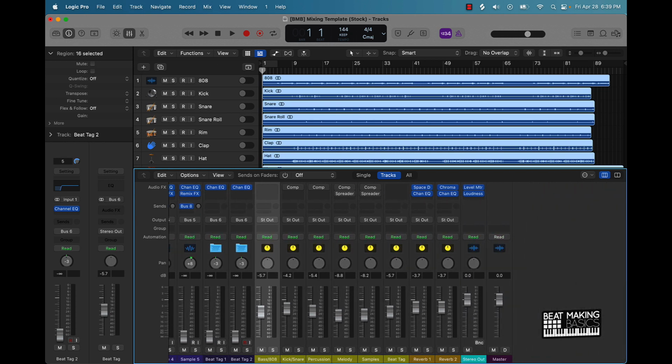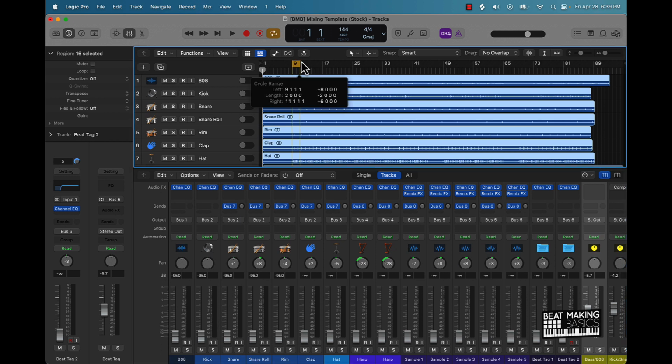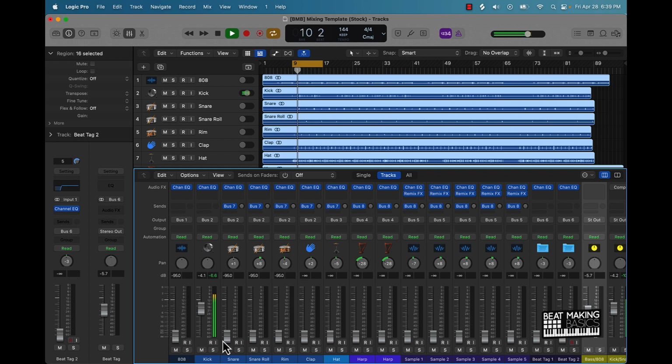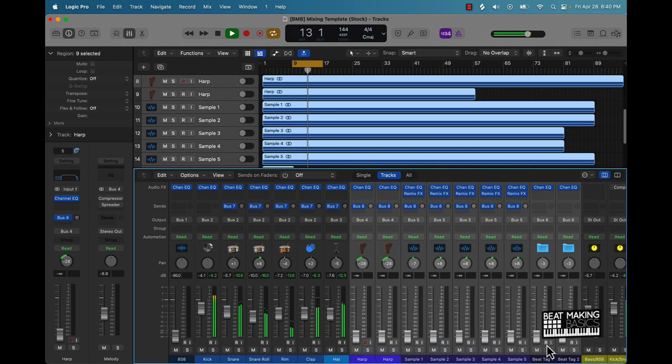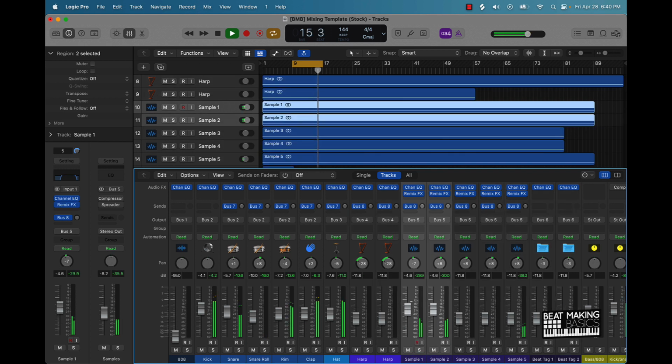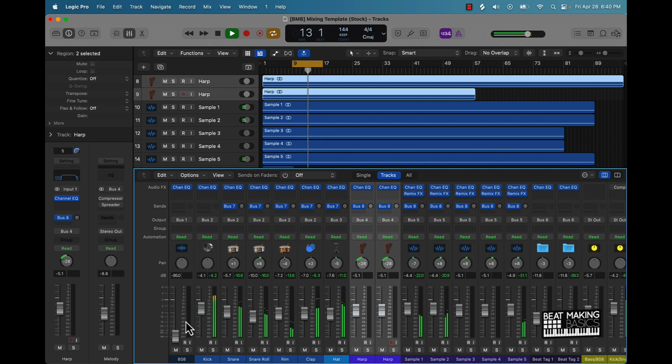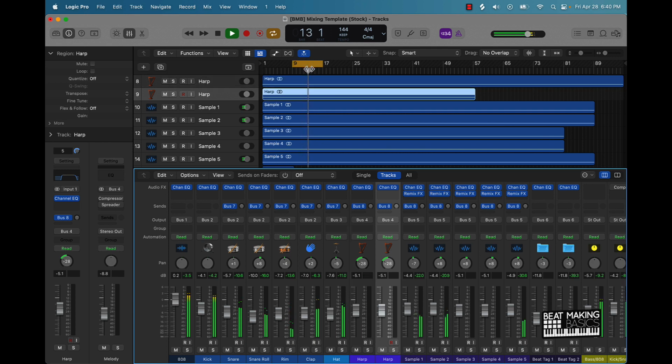So from here, all you have to do is just get the levels right. So you can just come over here to wherever your hook is, which has most of your instrument sounds, and just start bringing the levels up. So let's just start on there. Cool. So after you get the levels right, that's going to be the bulk of what you need to do.